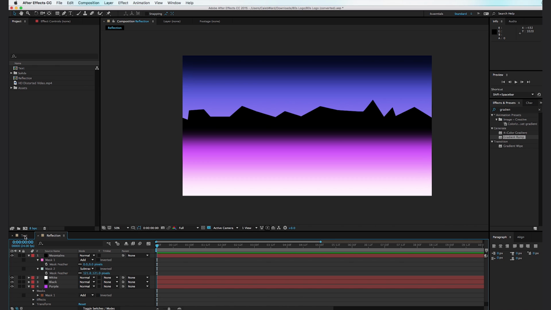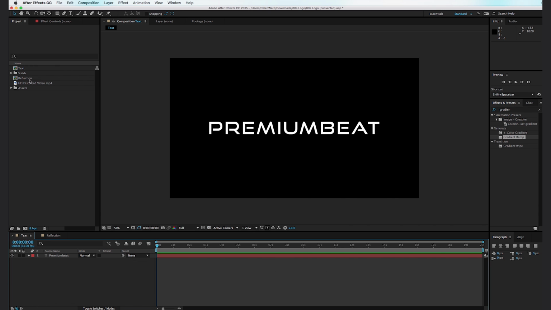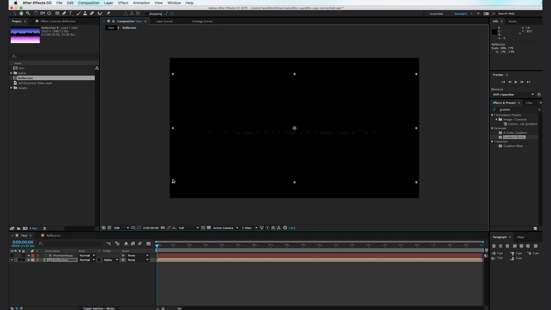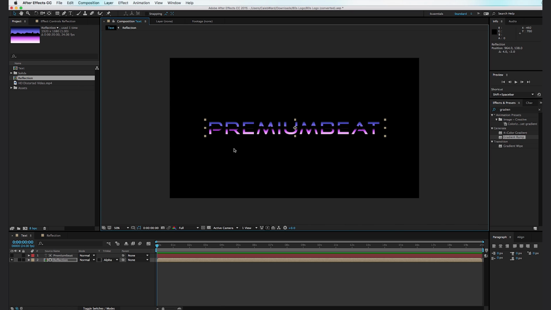So now let's hop back over to our text, and let's drag down our reflection map, and we're going to set it to the bottom here, and let's change our track matte to alpha matte. So now if we scale this down, you can see we're beginning to get this cool 80s reflection text.